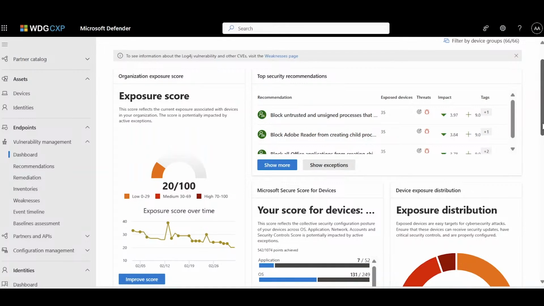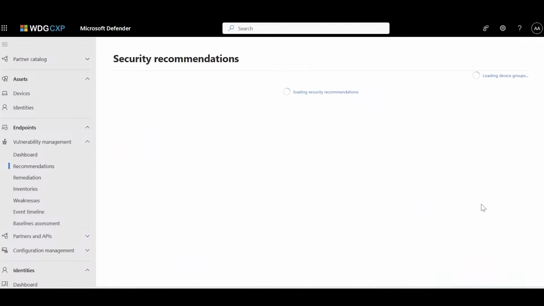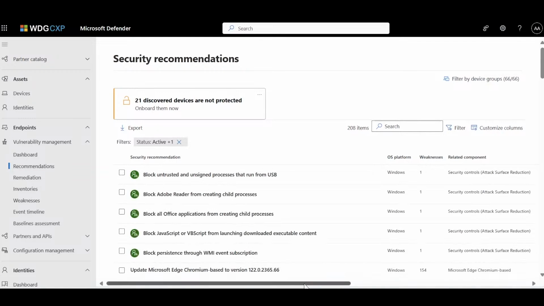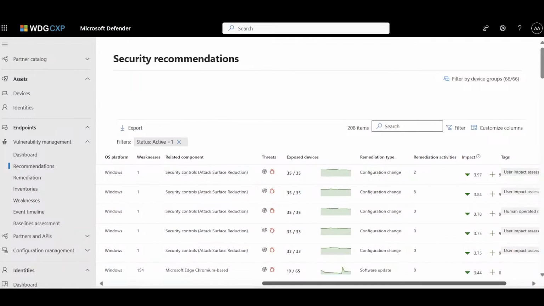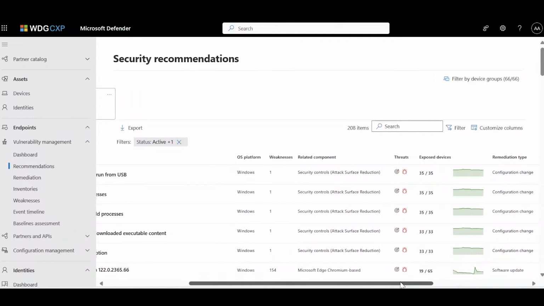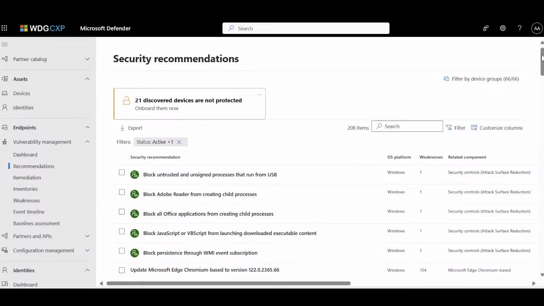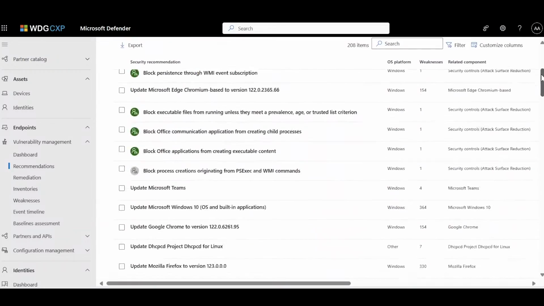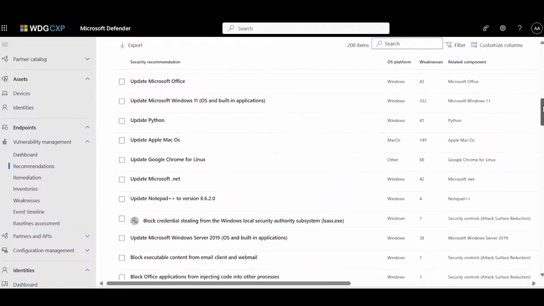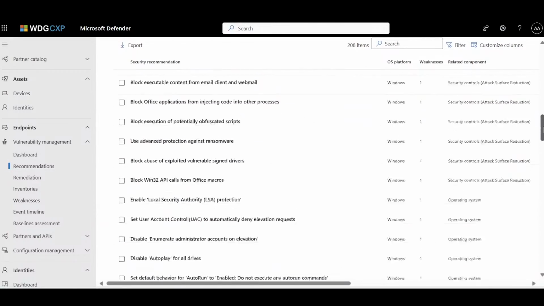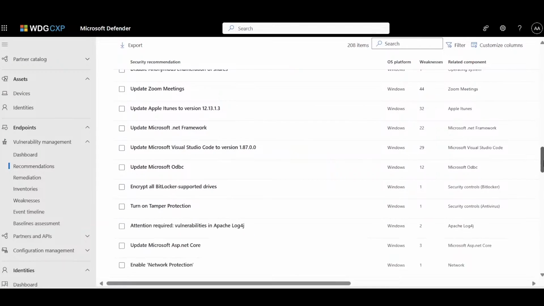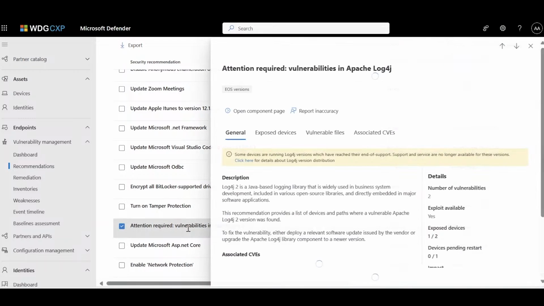In order to reduce the risk score, we need to go to the security recommendations, which are prioritized. For each security recommendation, we have an impact column, which reflects that if we implement this security recommendation, the exposure score of the organization will reduce by X points, and the device secure score will be increased by Y points. Let's go to one of the security recommendations that is related to a vulnerable component, which is a new security recommendation that starts with "attention required." So I found here "attention required: vulnerability in Apache Log4j."